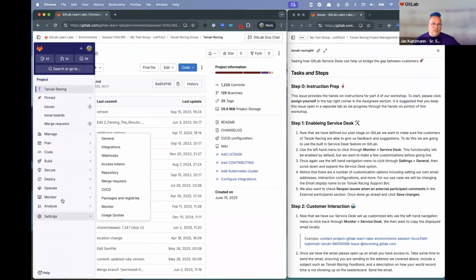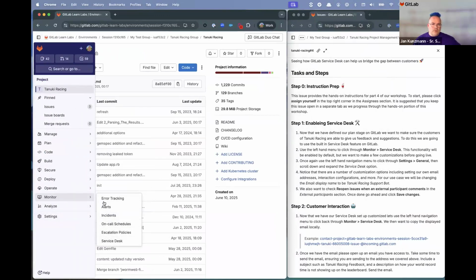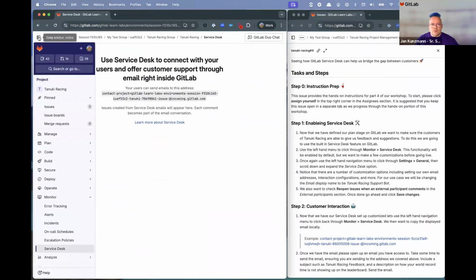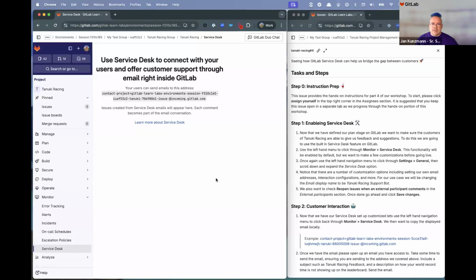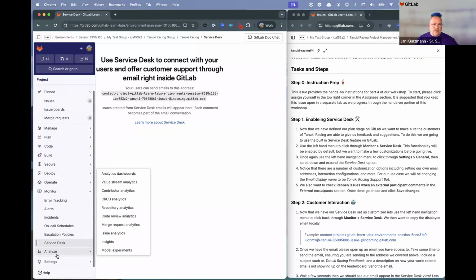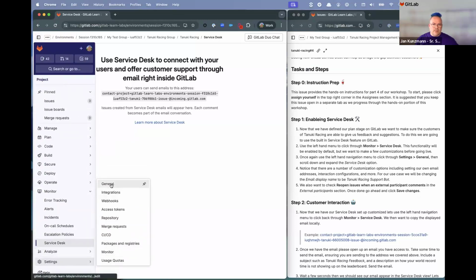Here we go. So in the monitor section, you have the service desk. It shows you information. You can, of course, enable and disable it. I think it's enabled by default. We will do a few customizations as the issue here describes. So let's just do this. We can do this in the settings general section here.